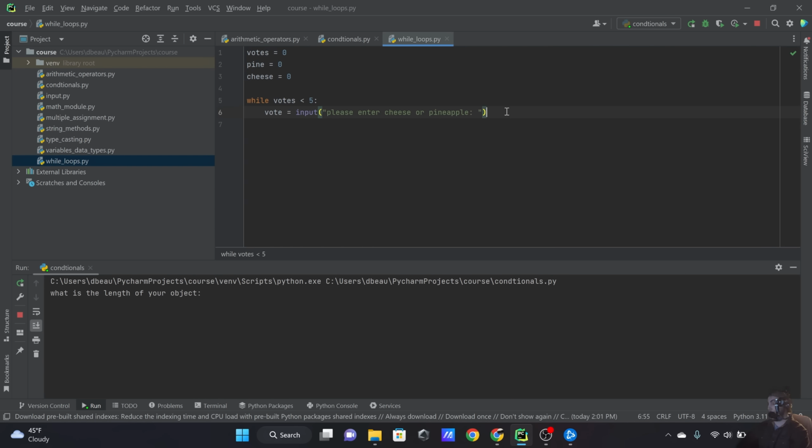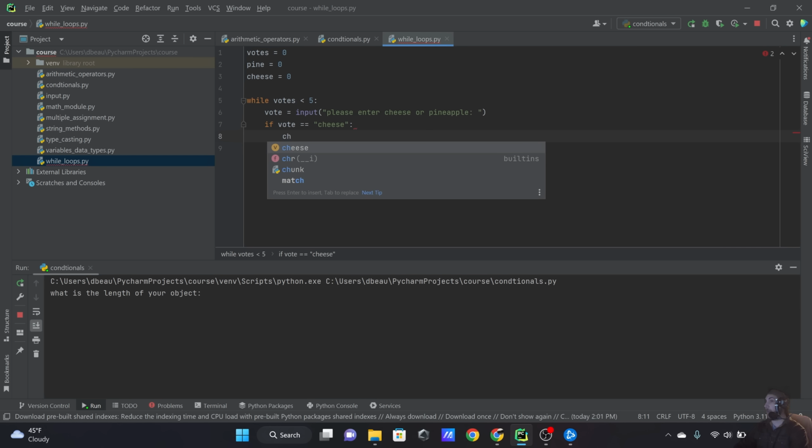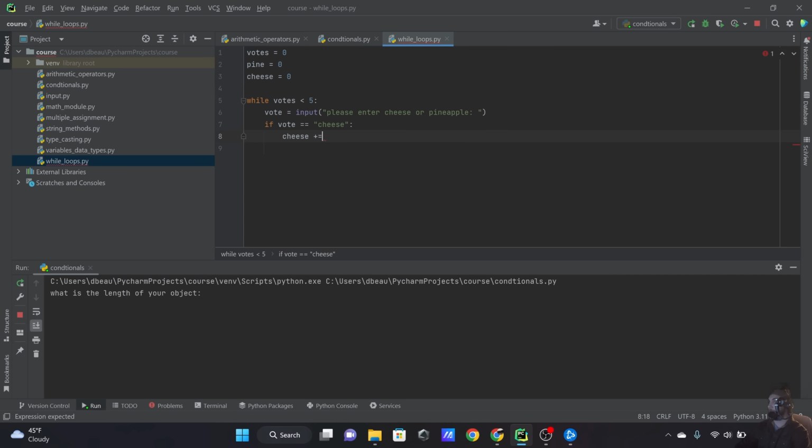What we're going to do is evaluate vote. We're going to say if vote equals cheese, then we're going to increment cheese by 1. So we're going to say cheese plus equals 1. This is a reassignment. So it's taking cheese, whatever the value of cheese is, right now it's 0, and it's reassigning it and incrementing it by 1 at the same time.